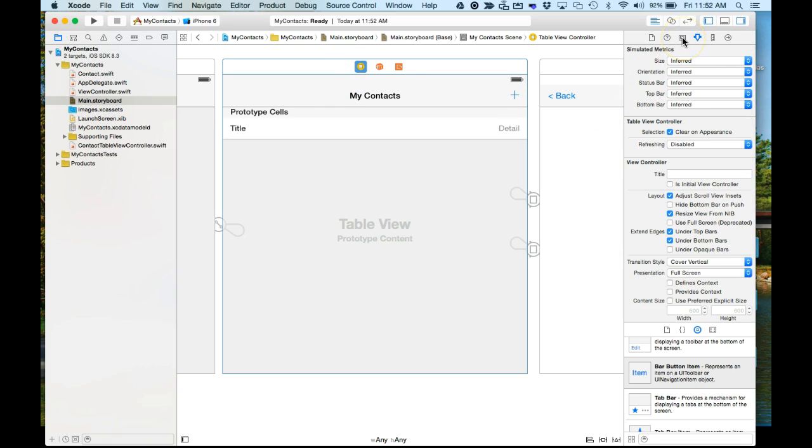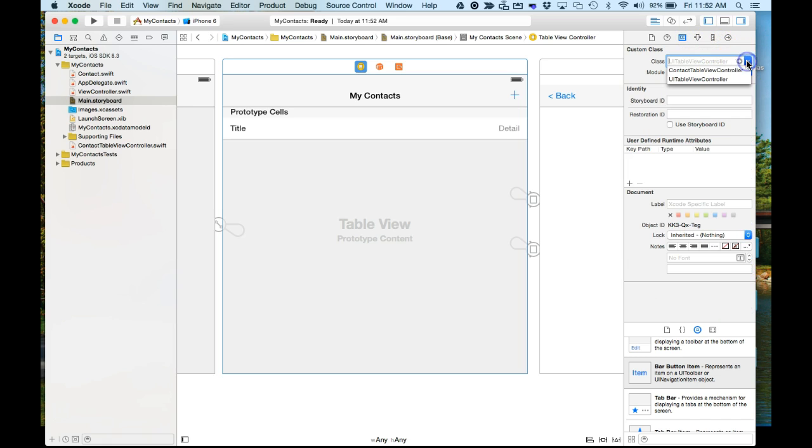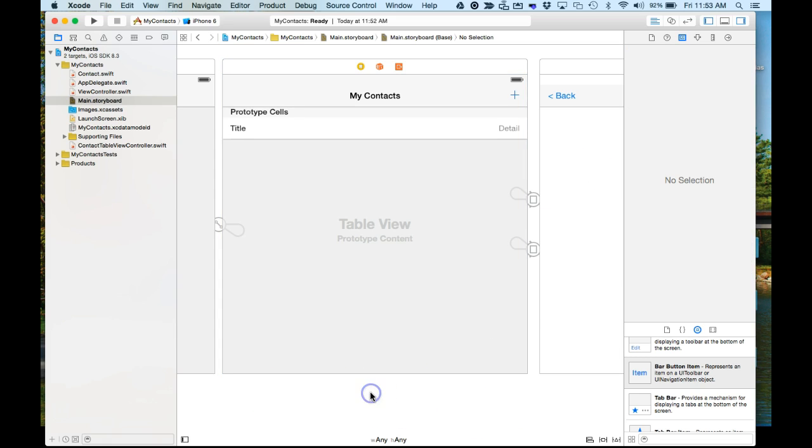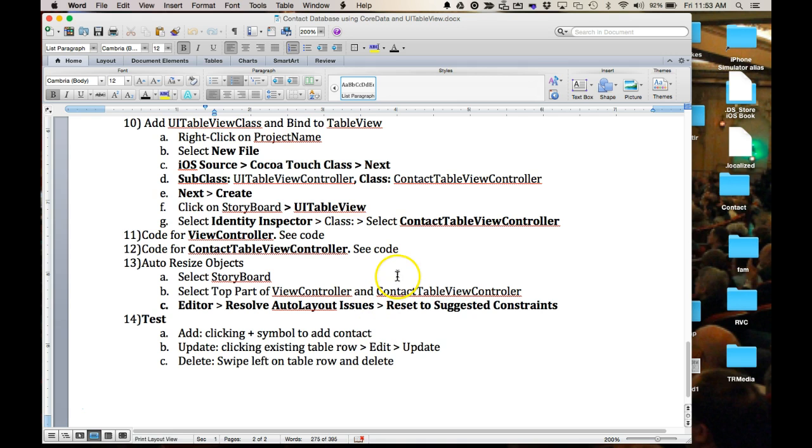With it selected, click on the Identity Inspector, select the drop-down class, and select Contact Table View Controller. And you can press the return key on your Mac and the tab key to go away from it. Then take your mouse and go over here in the white area of your storyboard and click once. Command S. So we've done these steps here. We've added the class, we bound it to the UI table view.